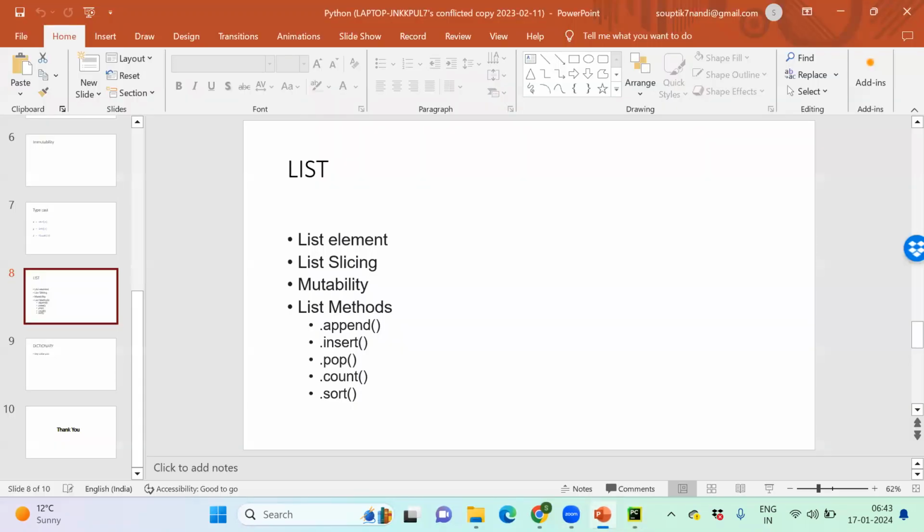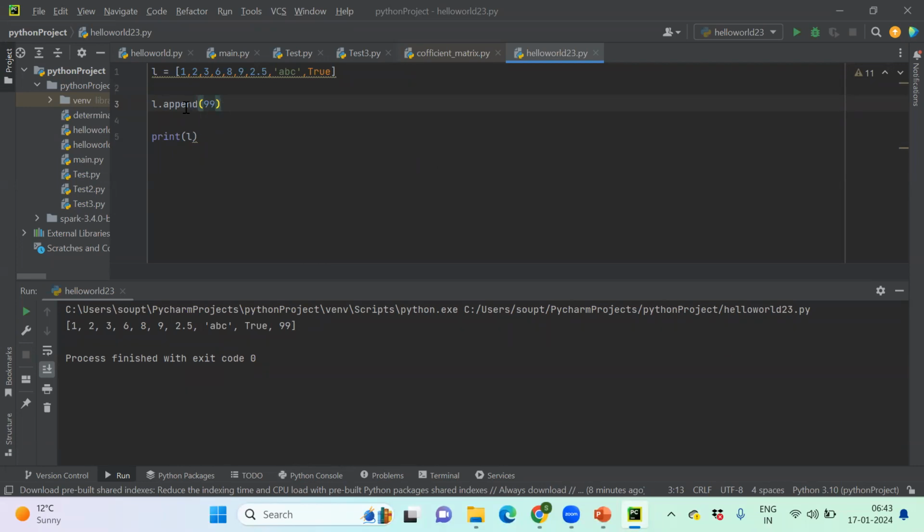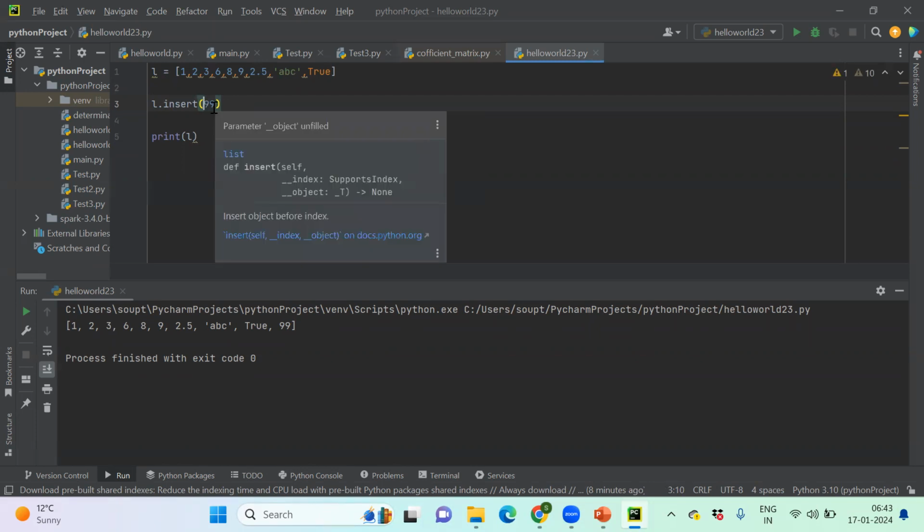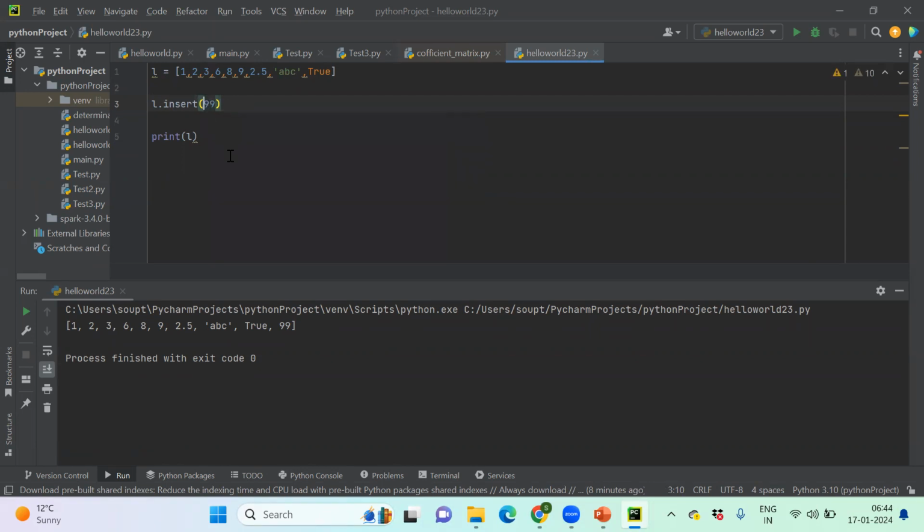Similarly, we have insert. Insert is a bit different. Just like append, if we append, we just need to pass one parameter, that is the element. If we put the element over here, it will append the element at the end. For insert, I need to mention the specific position at which the element needs to be inserted. Suppose I'm putting it at second index. At second index, 99 will be inserted. You can see second index means 0, 1, 2. This is my second index, and over here, 99 has been inserted.